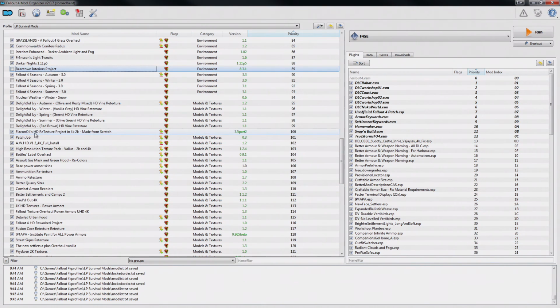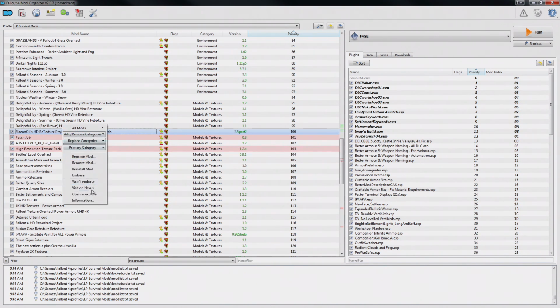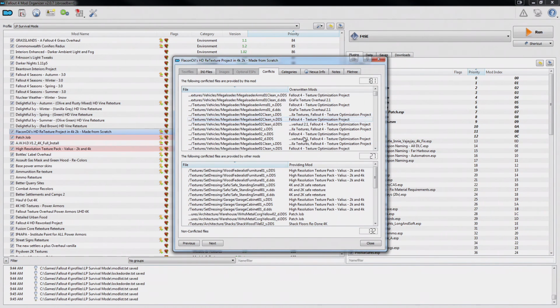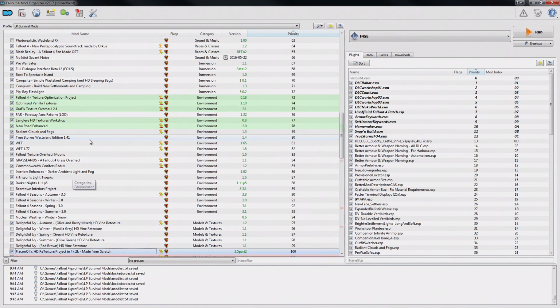Beyond that, there is Flak and Oil's HD retexture project in 4K, 2K. That's another broad overhaul mod. If we take a look at the files it provides, 181 files are provided conflicts. There are 27 that are being overwritten and 132. So it's not a significant large mod, but it does provide some assets that improve the game overall.